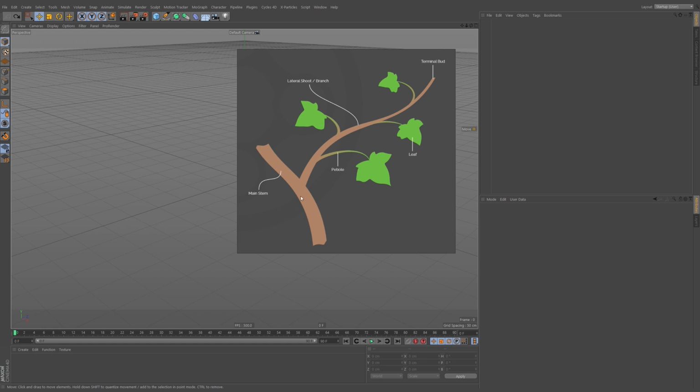So what we have here is these separate elements, as discussed. We have the main stem, a branch comes off it, or several branches, of course, will come off it. And then we have these petioles, which are sort of sub-branches, if you like, of the same branching system. And then we have these terminal buds.